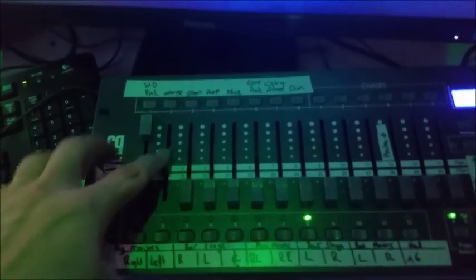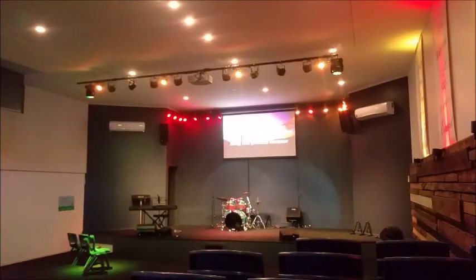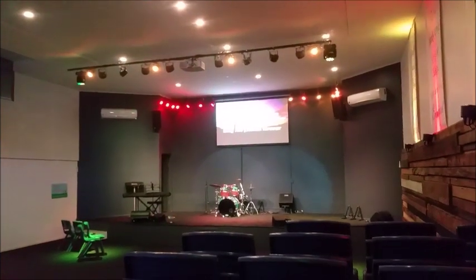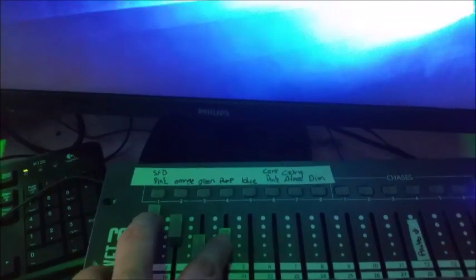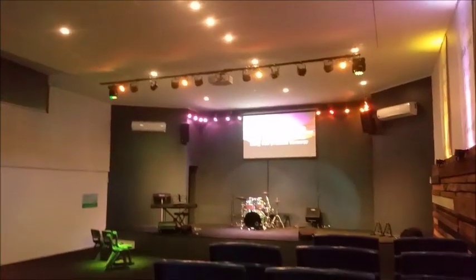Now if I bring up a red, see, I'll just go up and down with the red. You can see it come on, come off, come on. And now I can even start blending colors. So I've got red, green, blue up, and now I've made a white.